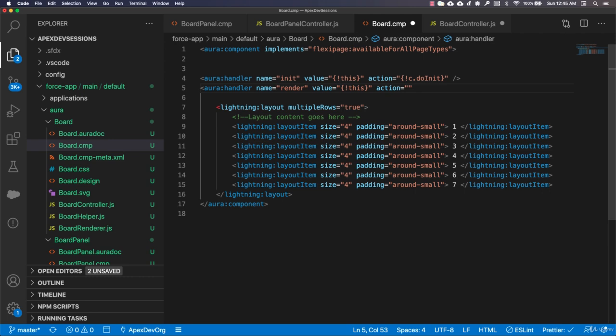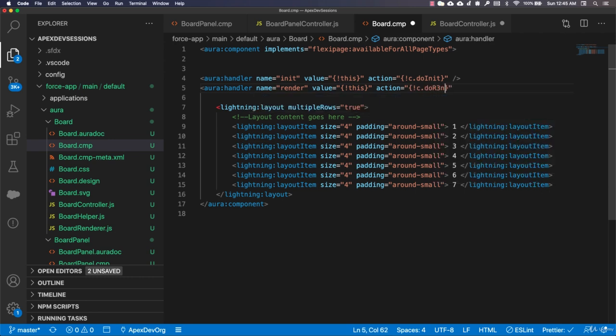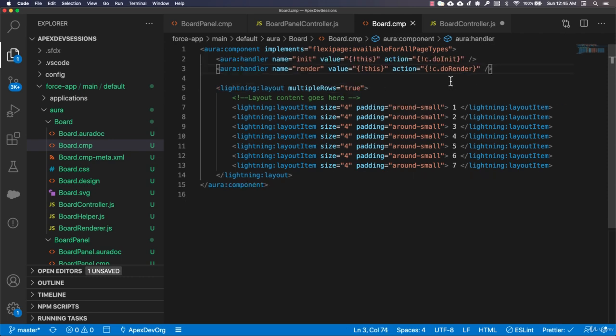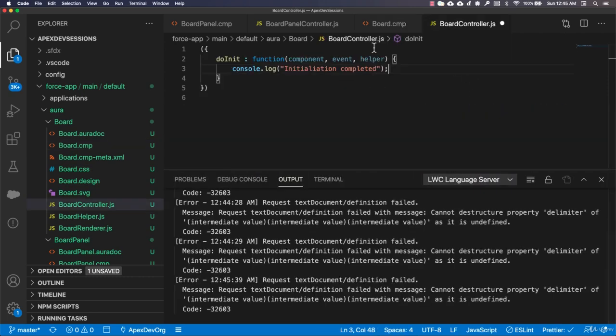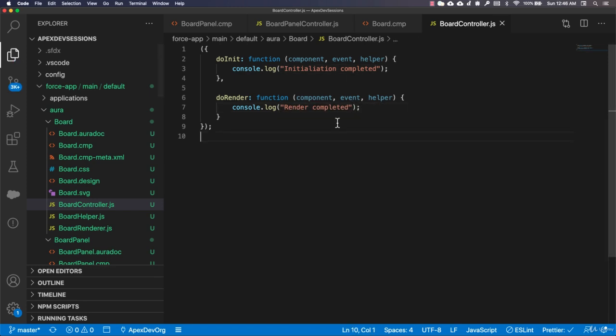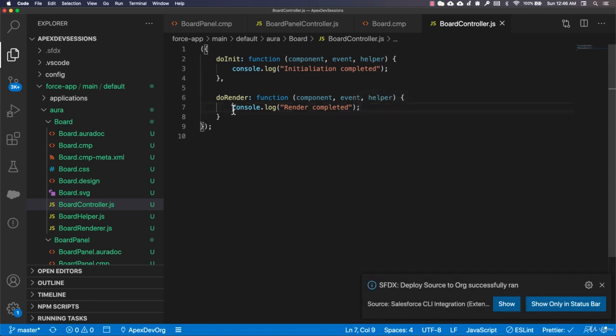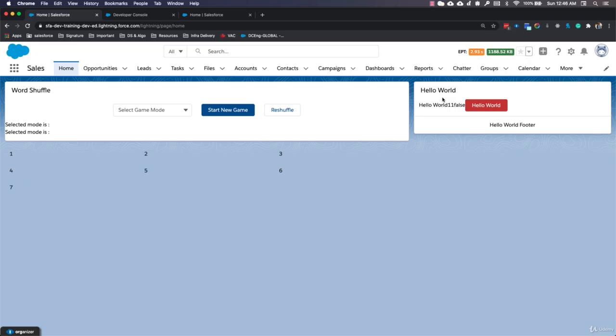So here let's give our action as doRender maybe. You can give it any name that you want. Just make sure that this method exists in your controller file. Let's copy everything else and save it. Now here I'll mention render completed. Now I'm going to deploy this component, and we should see these two logs in our console.